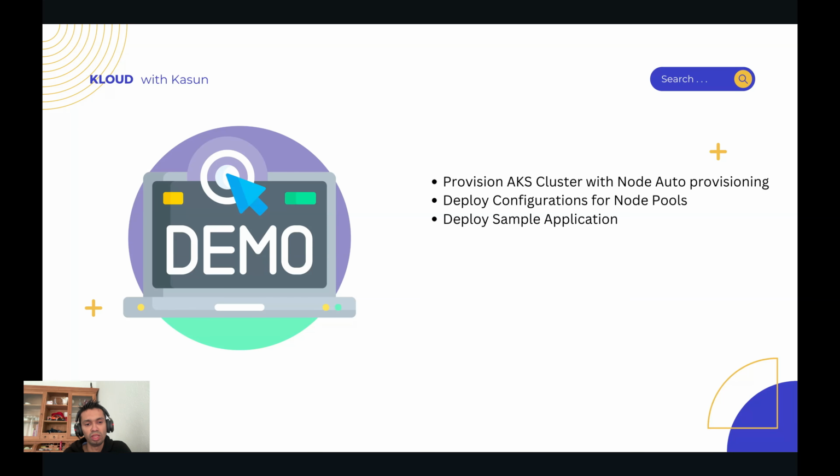Okay, now we have some idea about how the AKS cluster node auto provisioner works. So we'll go and see how we can provision it, and we'll deploy a sample application and observe how the node auto provisioner works.